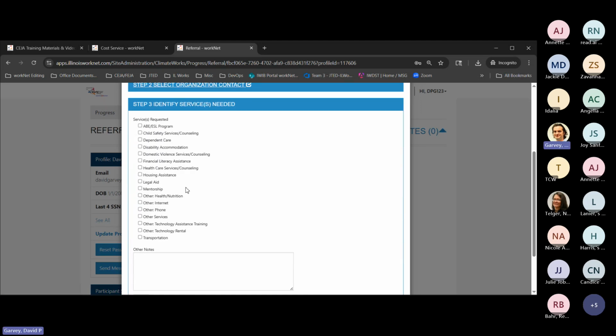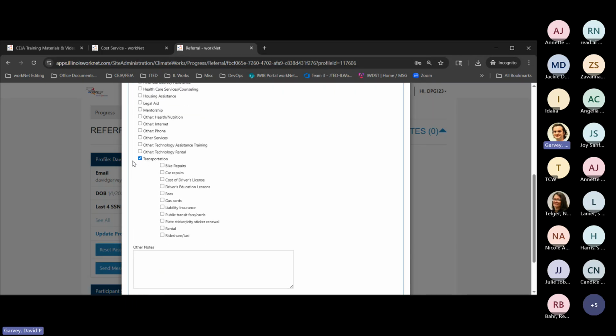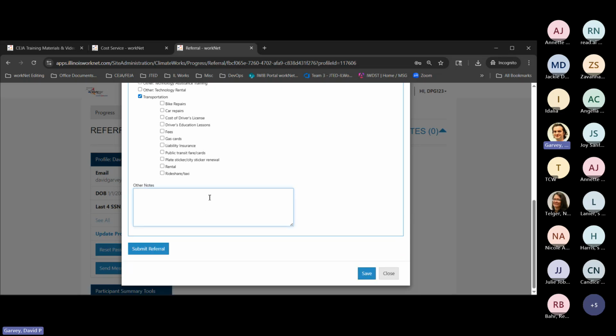And then step three, we need to identify the service needed. And we'll need to select transportation, I believe. So we'll select the checkbox for transportation. If there's a further one you'd like to select, you can. And you can also add additional notes here. And we'll submit the referral.